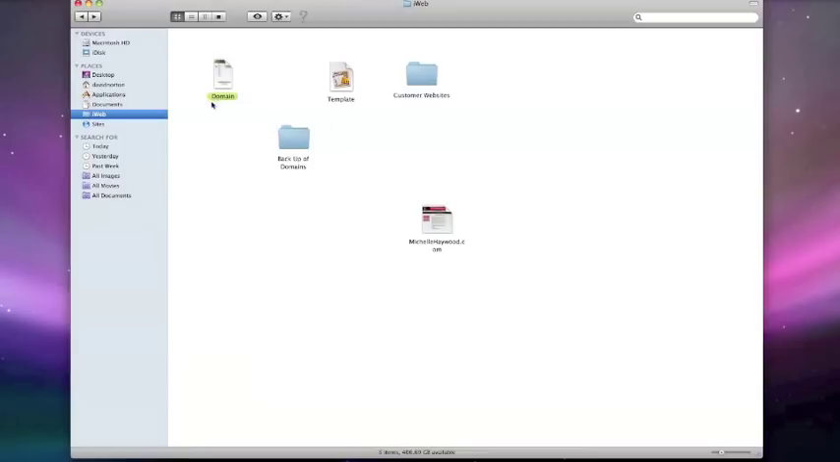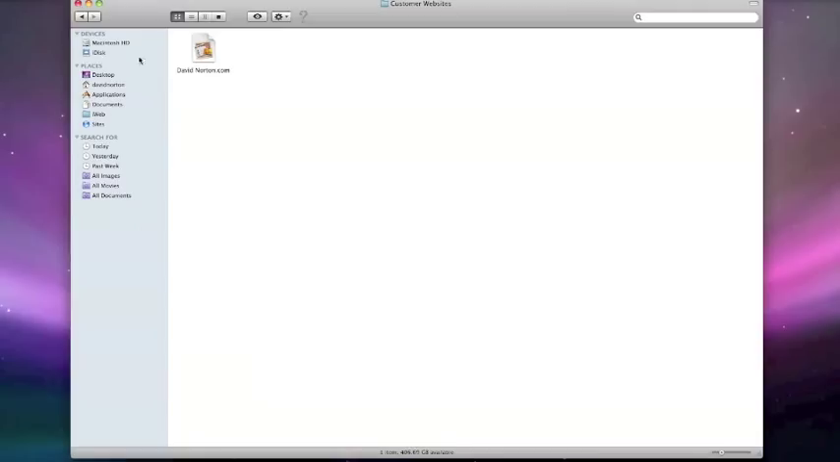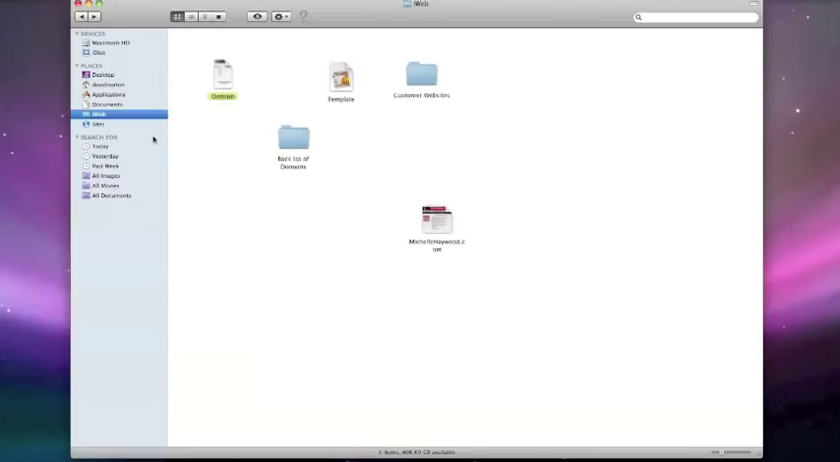Then when I wanted to open up my customer websites, all I'd have to do is here, and there I am. To go back, we just hit the back button, and we are there. And this is how you set up additional domains inside of iWeb.